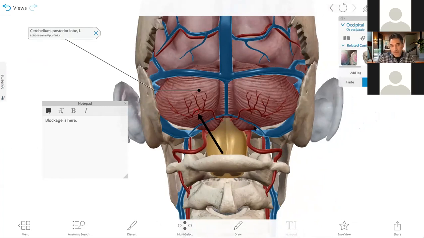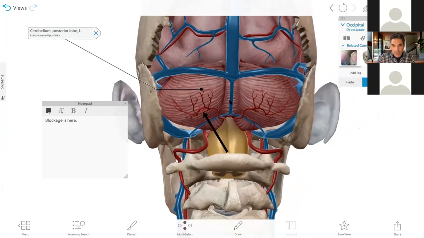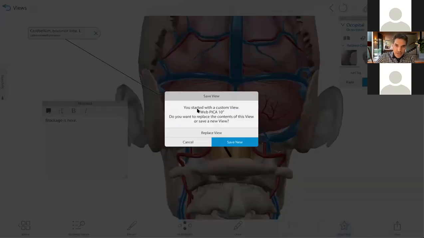What I just did was I launched my view, right? I launched my favorite, that Web Pica 10 it was called. Here I am, I'm in my view. The app knows that I launched a view, and I changed it. And now when I hit save, the app is smart enough to ask me, hey, you started with Web Pica 10. Do you want to replace that view, or do you want to save a new one? If I hit replace, it'll just make the edits to that view. And if I hit save new, it's going to ask me to name it again. So this is another subtle but really great feature to have. You can make edits to the views you have and replace them.